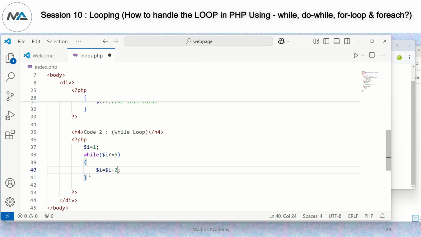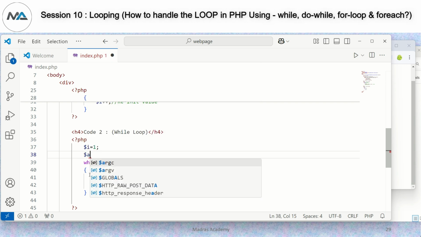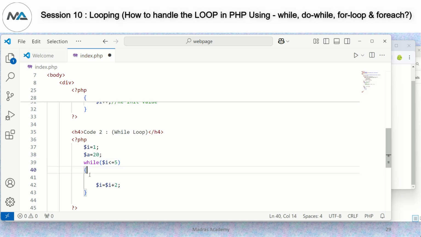If I use it, this is the arithmetic assignment operator format. Here I'm going to give some default value for a variable. What is the a value? We'll give 20. The a value is 20.